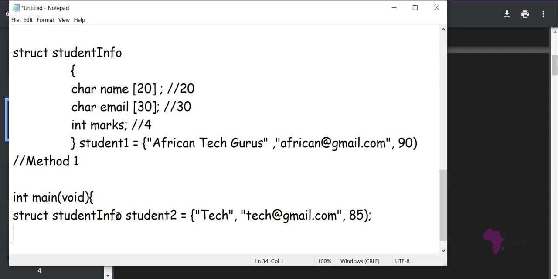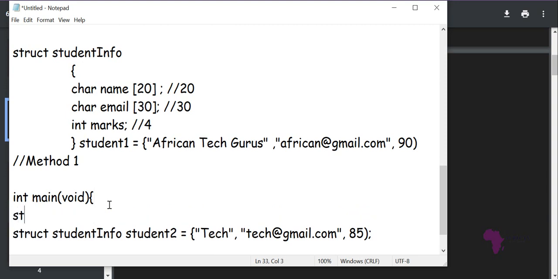So let's have another student 3. For student 3, I will use another different method of having this particular variable for this particular structure. So I will show you another different way. Another different way is just to declare. Initially I can just declare without giving it any value.